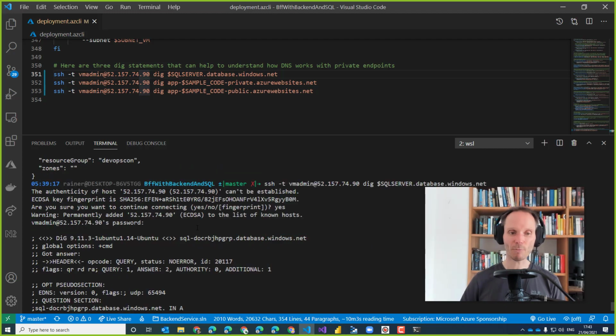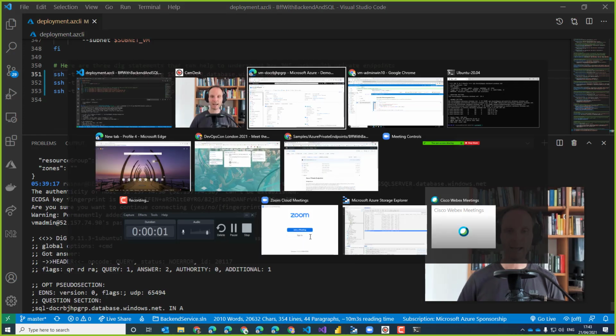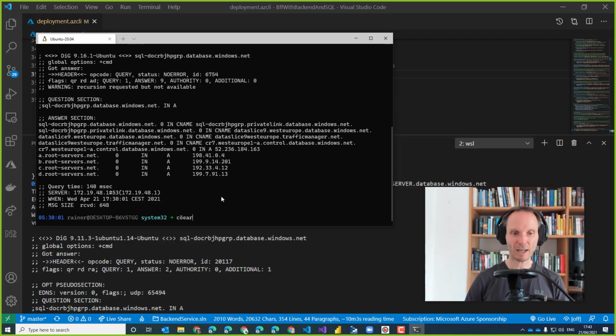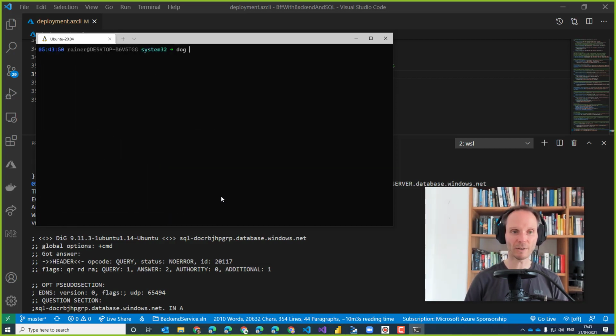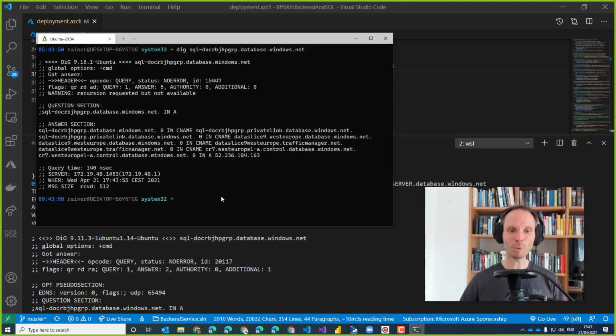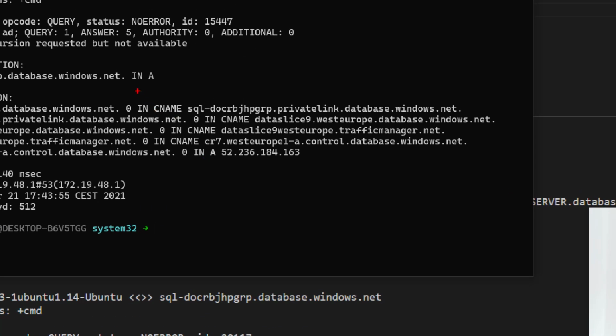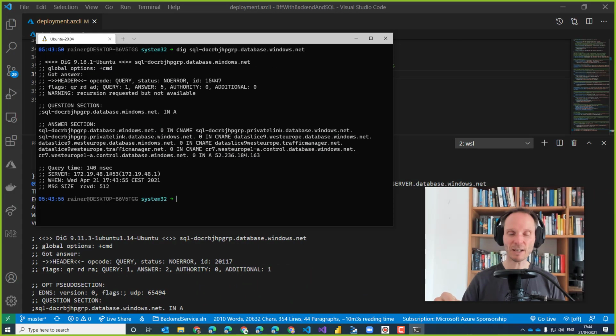If I do, just to make the story complete, exactly the same dig statement, I will take this one again and go here in my local environment, not dog, dig. You will see the first step looked similar. But we end up with the public IP address. Different view inside the VNet and outside the VNet. And that is exactly what I wanted to show you.